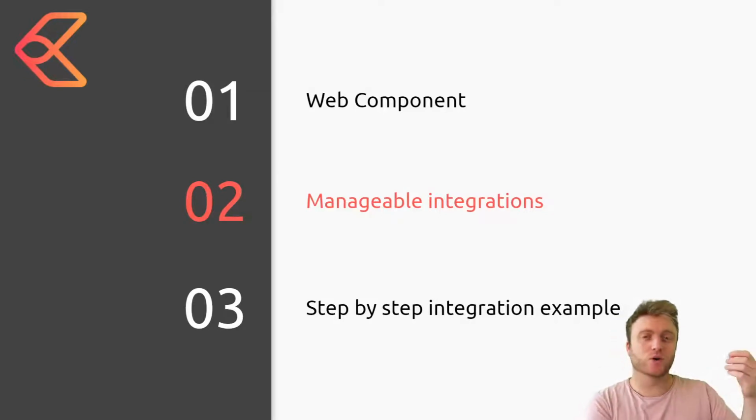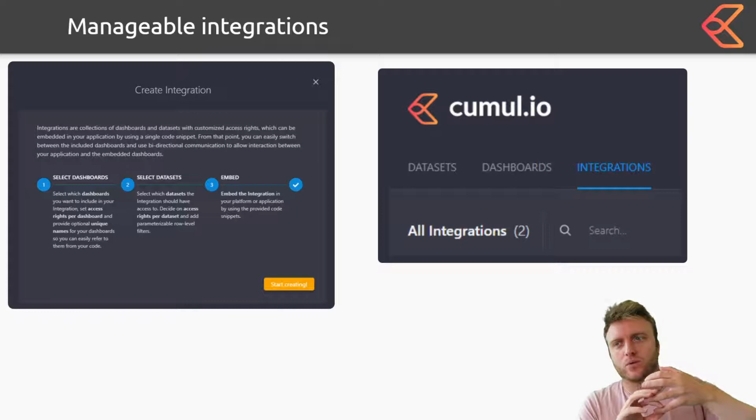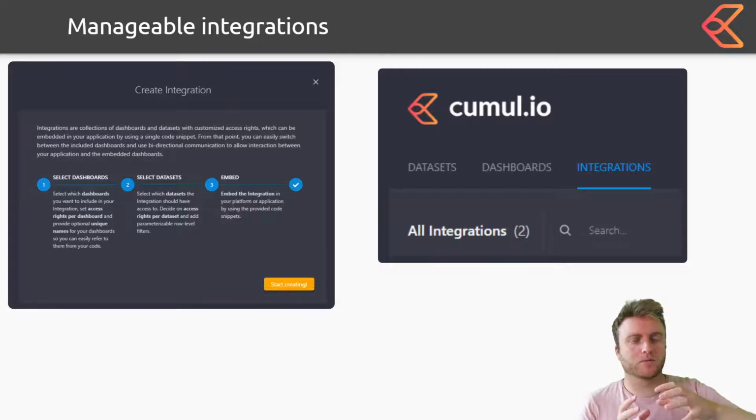As you may already have noticed, there's a third tab that exists right now. So you do not only have datasets and dashboards, you also have integrations. This one right here. What's an integration? We created a new entity we call an integration, which is a collection of multiple dashboards and multiple datasets, all with their own filters and their own rights, all combined in one integration ID.